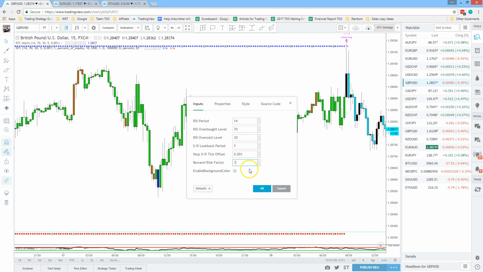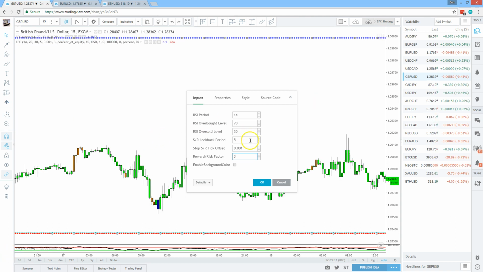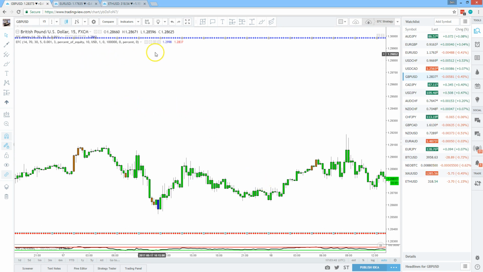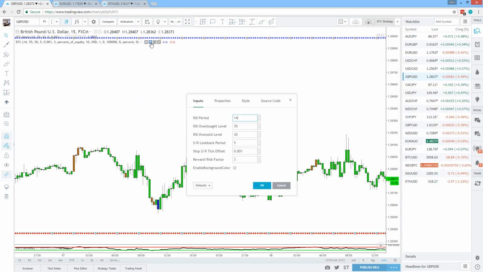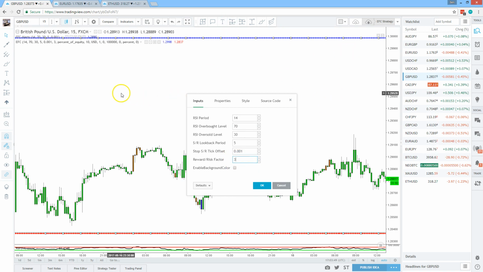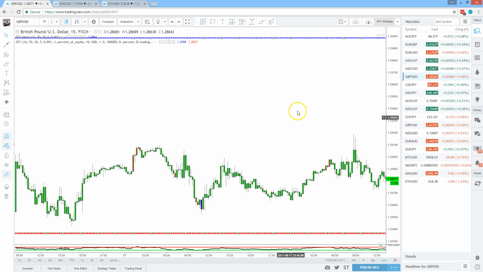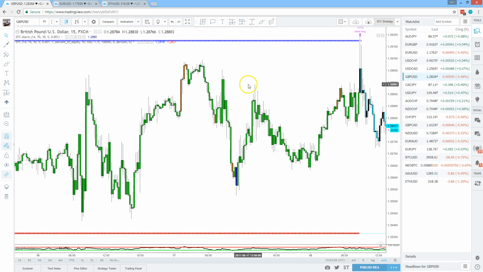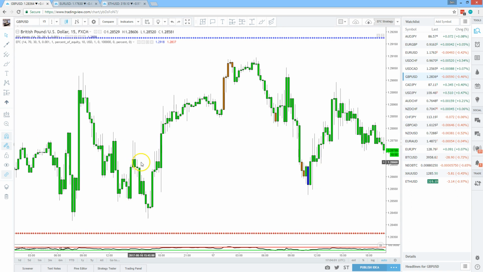And what that's going to do is bump this line up to a 1 risk to 3 reward. So yes, 1 to 1 is the normal. 1 to 3, that'll take this up a little bit more, and I'm not really sure what happened there. Let's try that again. And then it'll bump it down basically. So that's how that works.